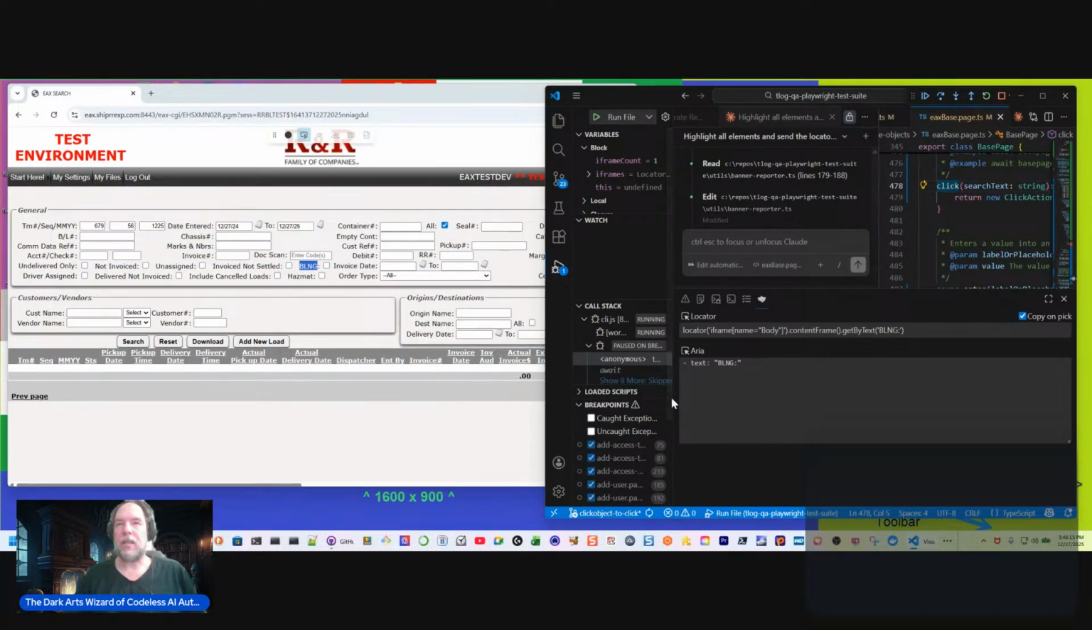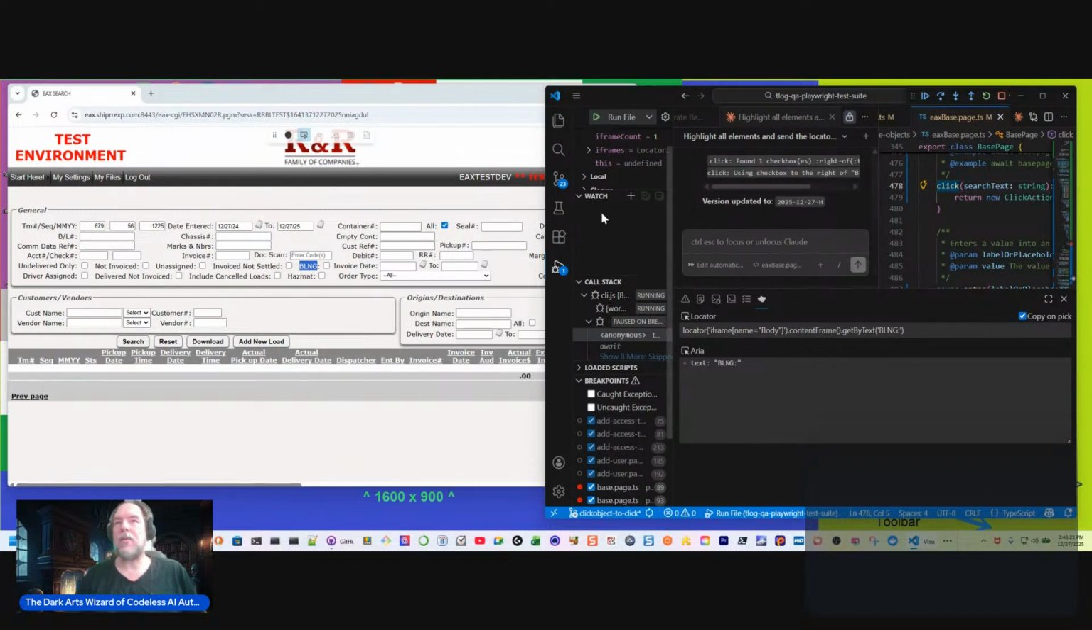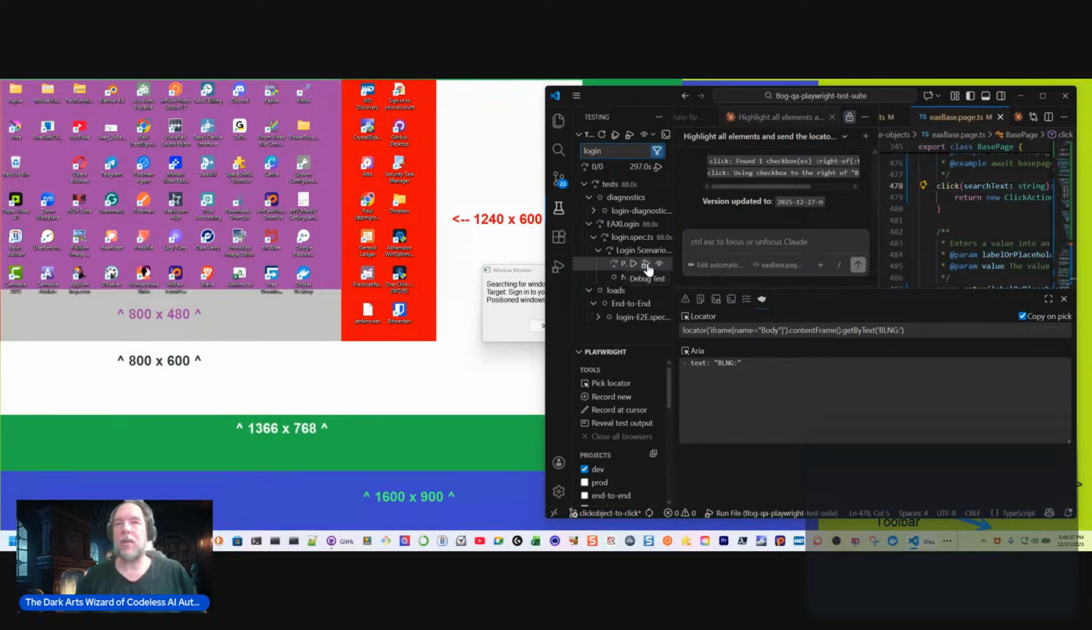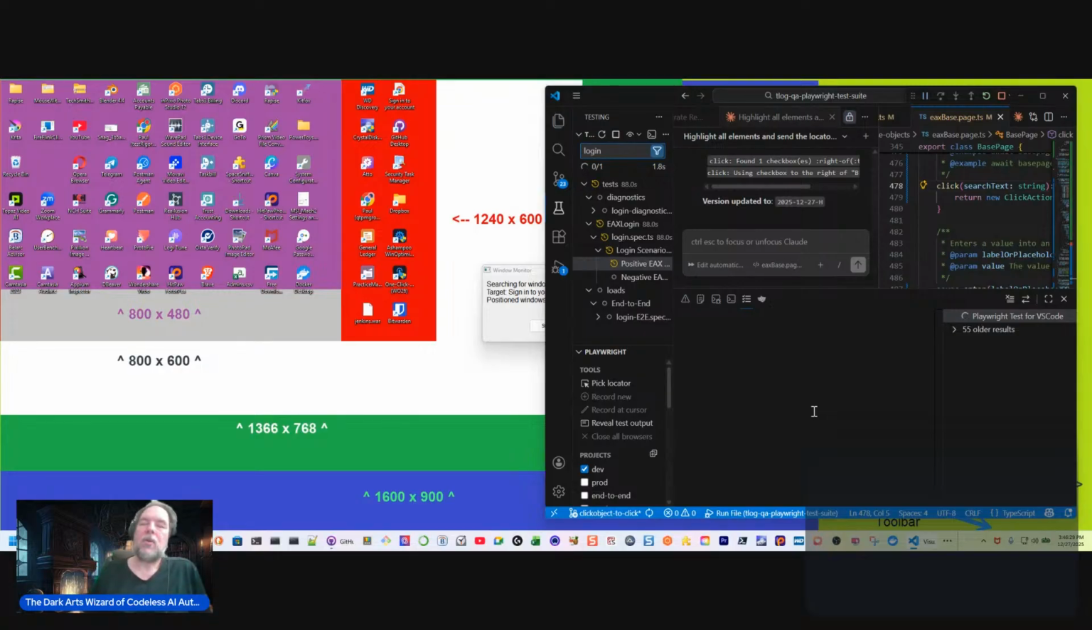Let's see if it figures it out. It says, all right, it's going to do this now. All right, let's give it another shot. It's just a unique type of interface that we're working with. And we're going to try it one more time.